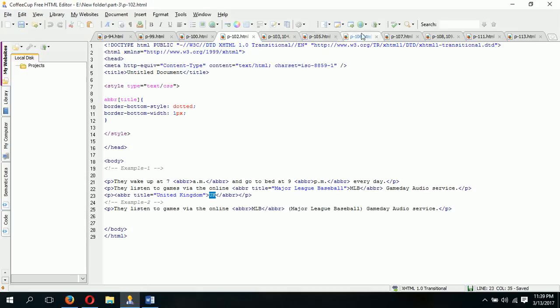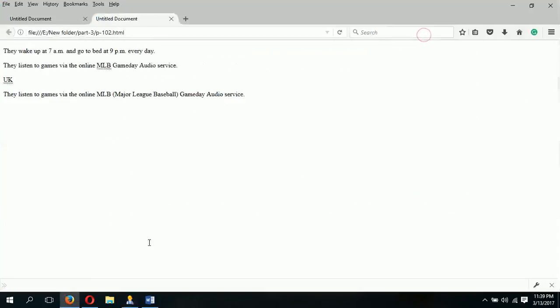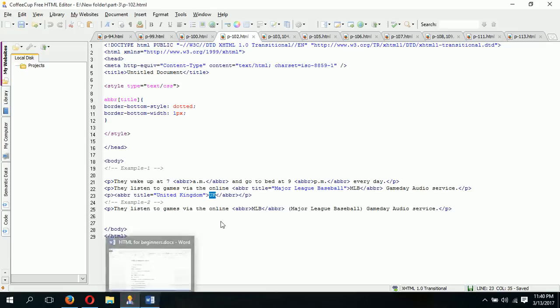So when I run the script, the output will work like this. When you keep the mouse over this text, it will display the full form of this abbreviation: Major League Baseball or United Kingdom. So how do we declare this type of abbr tag? The abbr title will contain the full form of the abbreviation, and the content of the abbr will be the abbreviation of that text.